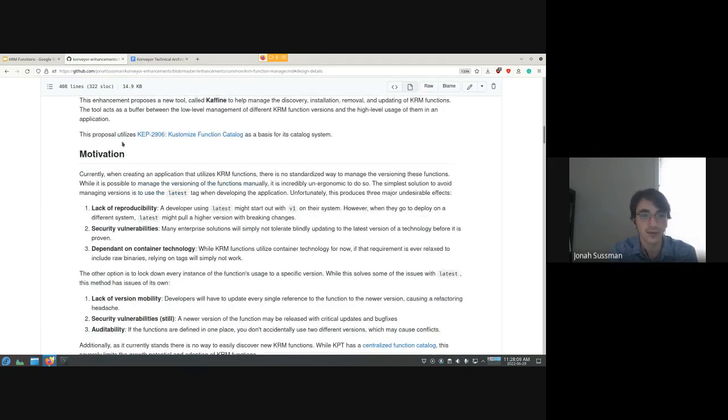In terms of motivation, there are multiple different ways you can solve this versioning problem. One way is you can just reference the tag latest when you're doing the image of the function. But this leads to a lot of different problems. For instance, I have 3 listed here: lack of reproducibility. Whenever you reference the latest on your development machine, the standard is that it grabs the image, installs it, and then that's it. It doesn't check for any updates. So when you install it on a different machine, while you might have V1, V2 might come out, and it has some breaking changes.